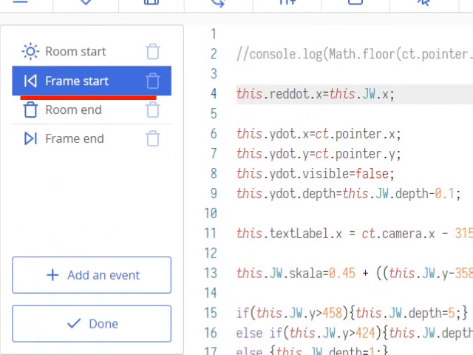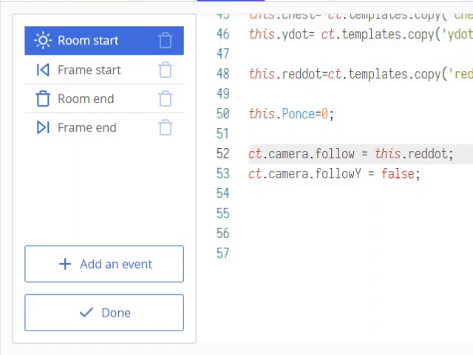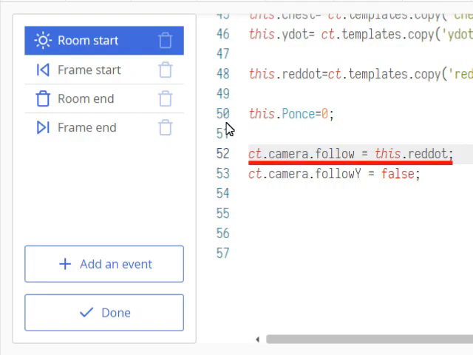In the frame update, I set this red dot's X value to the character's X value. As the character moves in the X direction, the red dot also follows the character, and the camera follows the red dot.